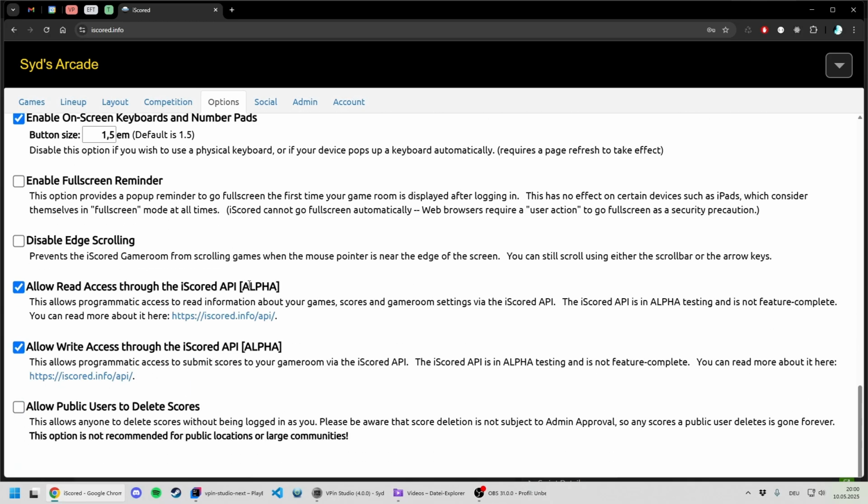In addition to that, we need these two checkboxes, which give the VPin Studio access to the newer read access and write access APIs. Right now, only the read access is mandatory, but to be future-proof, I would enable both of them so that you don't run into any problems in the future.